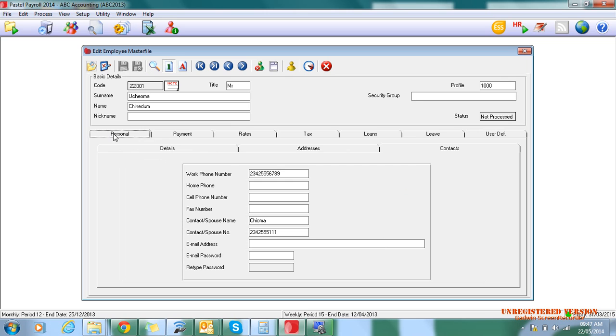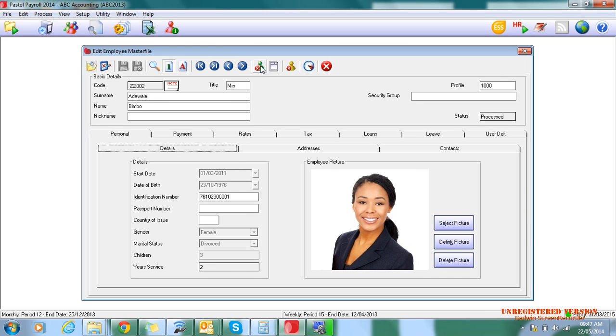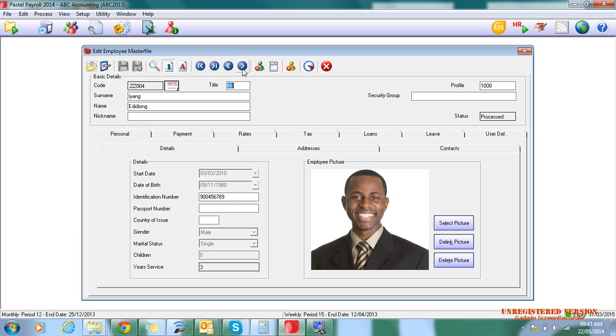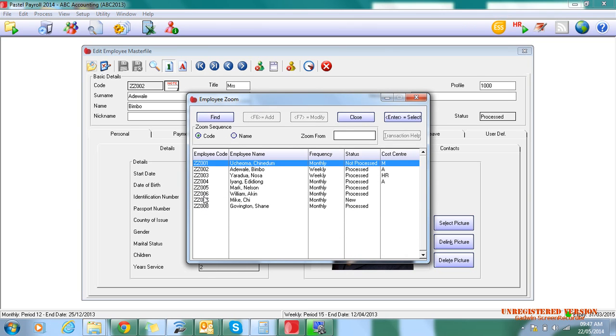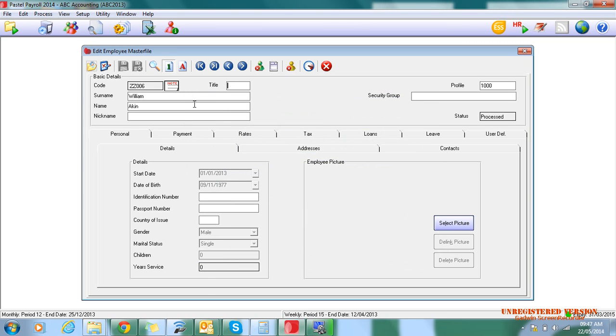Right now, let me go back to the personnel. With the scroll button, you could go forward to the next employee. You could see different employees and all their information. You can also use the zoom tool here to select which employee you need to go to. Open the person and look at it.